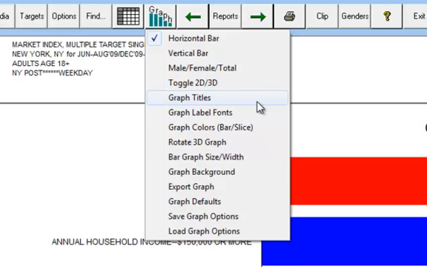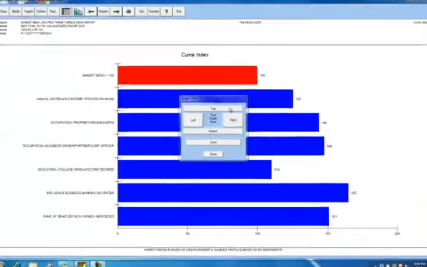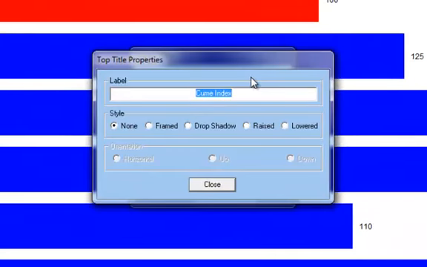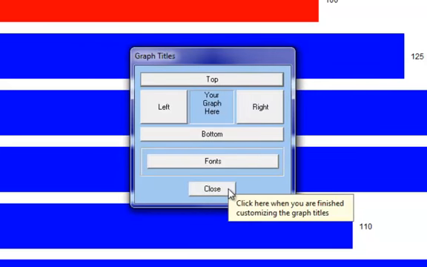Let's say you'd like to customize the title of the graph and then import it into your PowerPoint. Simply click on Graph Titles and then select where on the page you'd like your title to appear. In this example, we'll select the top of the page, and then you can start typing your title to your graph. Once you finish customizing your label for your graph, click Close and then Close again, and your graph will have a new title.